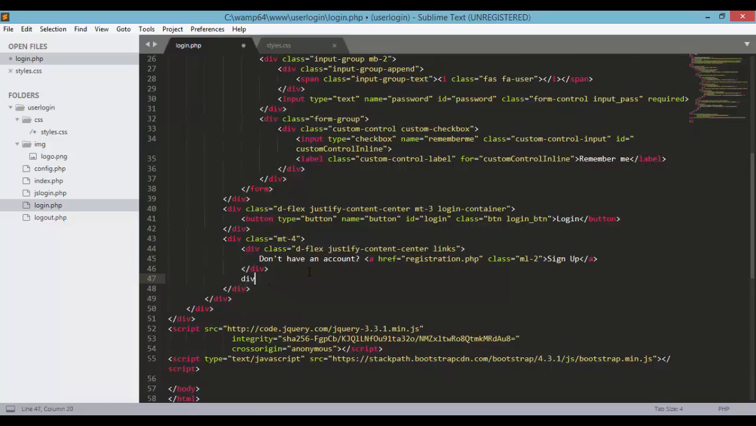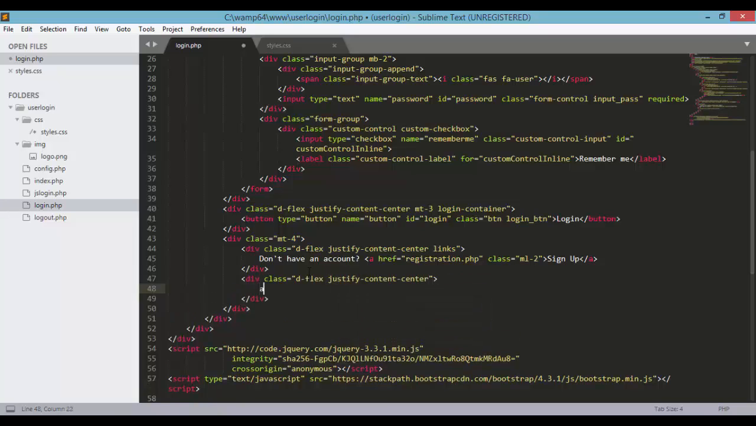and another div for forgot password, with the text, and justify-content-center. Inside this div, let's just define a link to reset the password. So forgot your password, something like that.